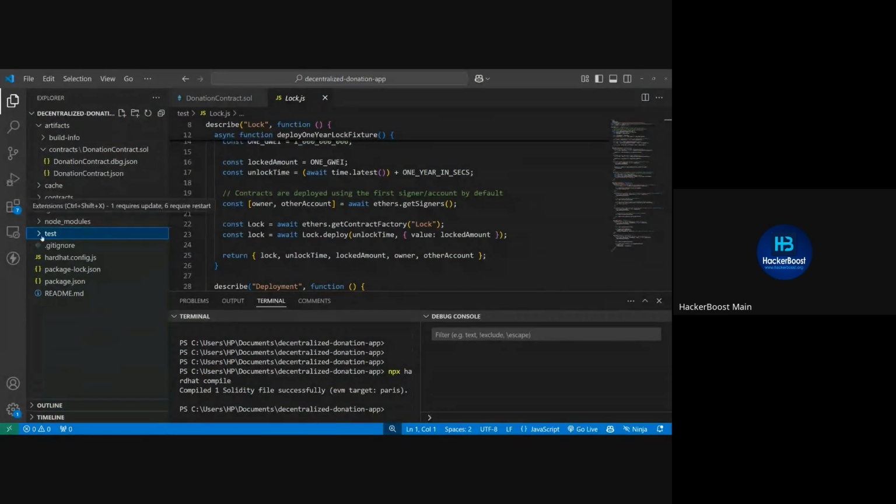All right. So let's go to deployment. So let's go to Hardhat, so Hacker Boost, and then we move to 2.4, which says compiling and deploying your contract. Here it says compiling the contract. We are done with compiling. Deploying the donation contract locally. Okay. So we have the script on Hacker Boost. Just go and copy it. That's what we'll be using for the deployment.